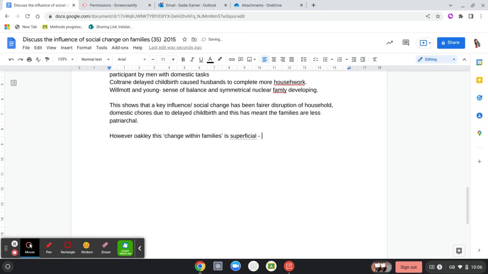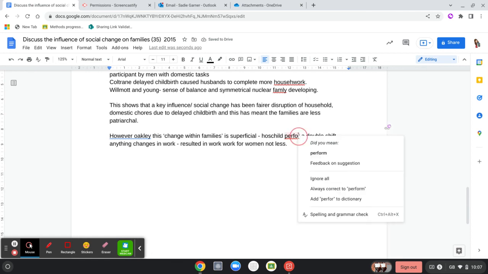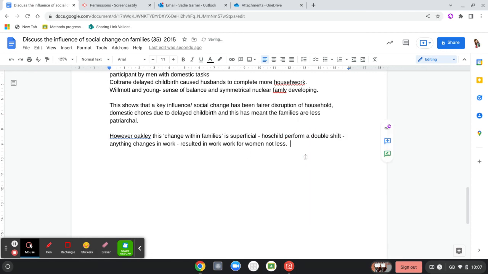Most women, for Hochschild, still perform a double shift. And if anything, changes in work have resulted in more work for women, not less. It's a bleak thought, but arguing that the social change has not been good. The social change has actually led to double shifts or triple shifts, doing the night feeds, all that. Okay, so that is paragraph 4.